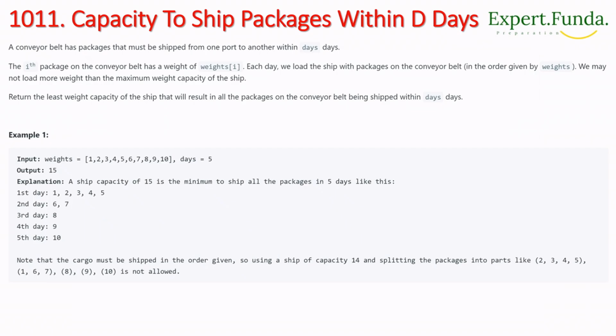So let's go to see the questions. Today's question is 1011, Capacity to Ship Packages Within D Days. We have been given D days, and we have to find the capacity to ship the packages. So let's read the question.